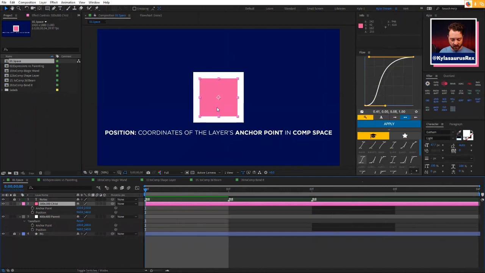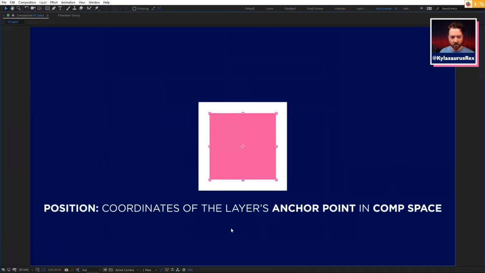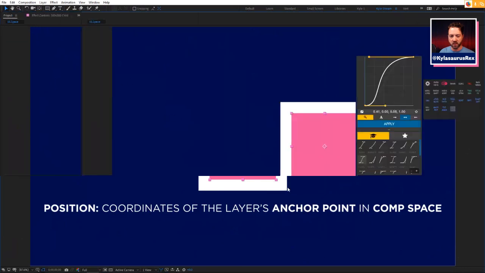So let's take a second here and first talk about what we're dealing with, okay? A layer's position is actually the coordinates of the layer's anchor point in comp space. The way After Effects works is 0, 0 is up here at the top left, right? And then whatever the size of your comp is, in this case 1920 by 1080, so 1920 on X and 1080 on Y is down here. Half of that in this case is 960, 540. That's our center point. I'm sure most of you are familiar with that. It's just the way it works here.